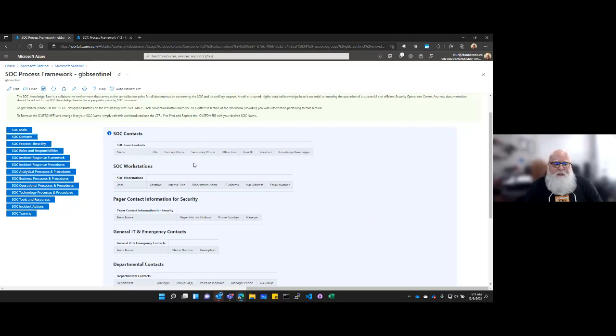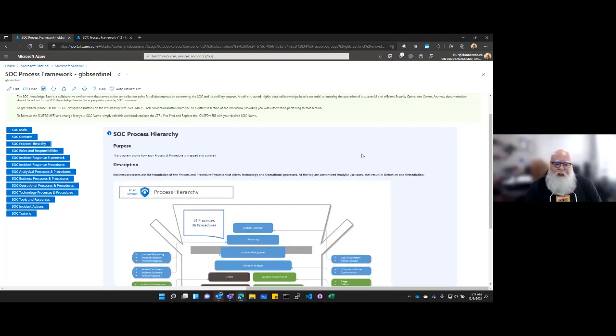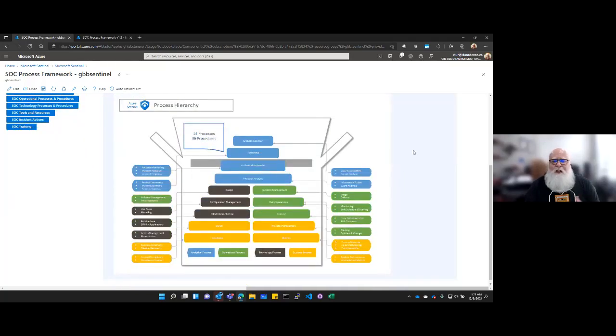sit within the business. On our process hierarchy, this is more for an analyst and the SOC manager to understand the 14 processes and 36 procedures that make up the SOC-in-a-box process framework, right? Our hierarchy. And so we're looking at it from an analytical, operations, technological, and business processes all up, and then what those procedures are as they go up. And you can kind of see we have them color coded here with their procedures, and you can see where those procedures outline and how they fit within the business structure as a whole.